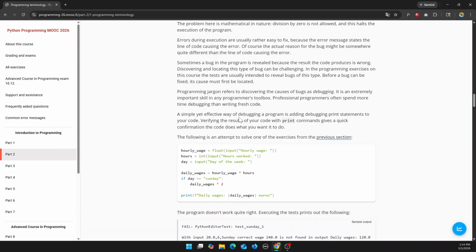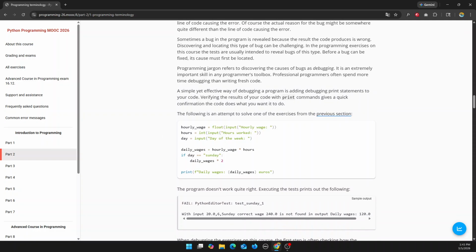A simple yet effective way of debugging a program is adding debugging print statements to your code. Verifying the results of your code with print commands gives a quick confirmation that the code does what you want it to do. The following is an attempt to solve one of the exercises from the previous section.